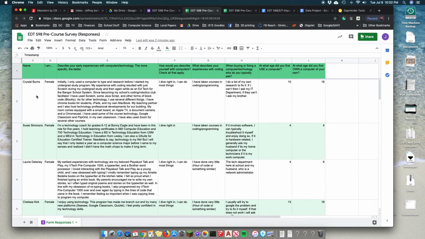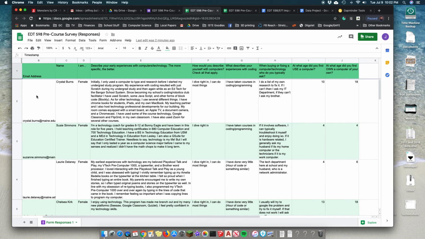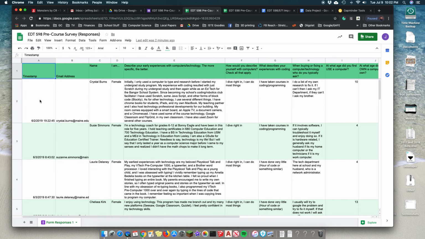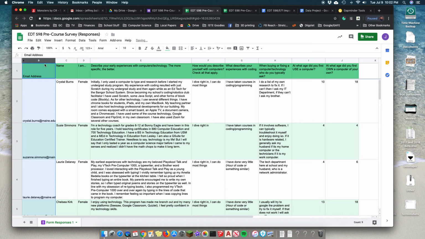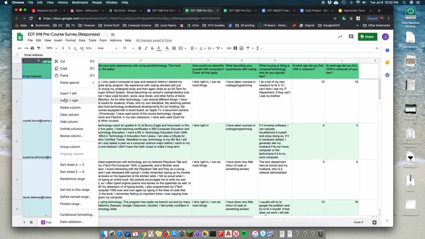Now, some of this information, depending on what kind of data question you're trying to answer, may not be helpful. So like this column here, the timestamp of when people actually took the survey is not helpful to me. So if I click on the top of the column and click on this little triangle, there is a hide column. It doesn't delete the information, it just hides it. I also don't need people's email addresses, so I'm going to hide that.